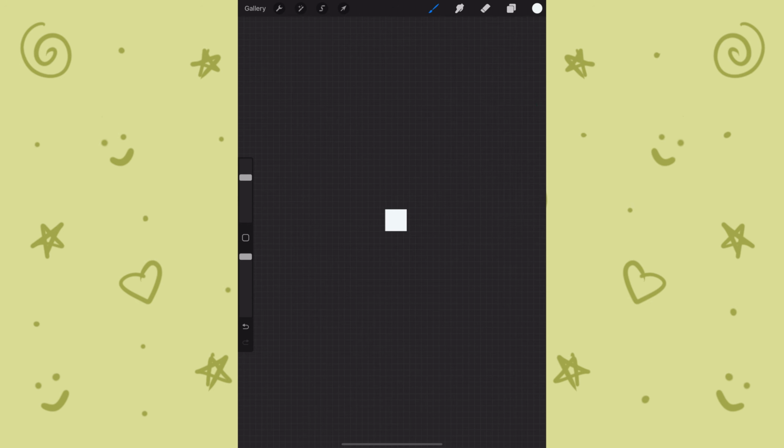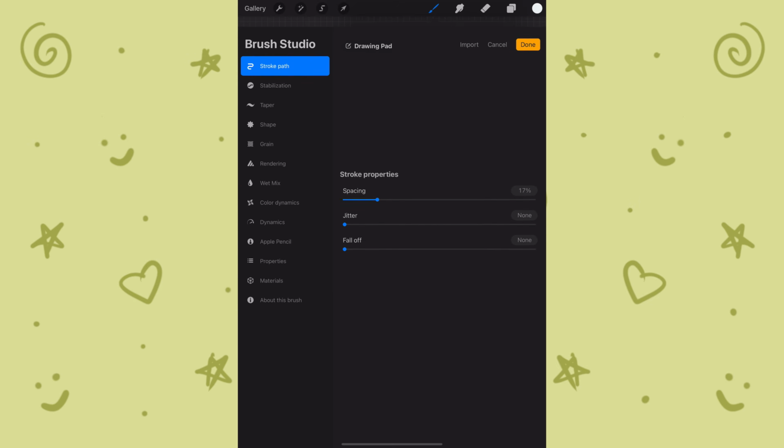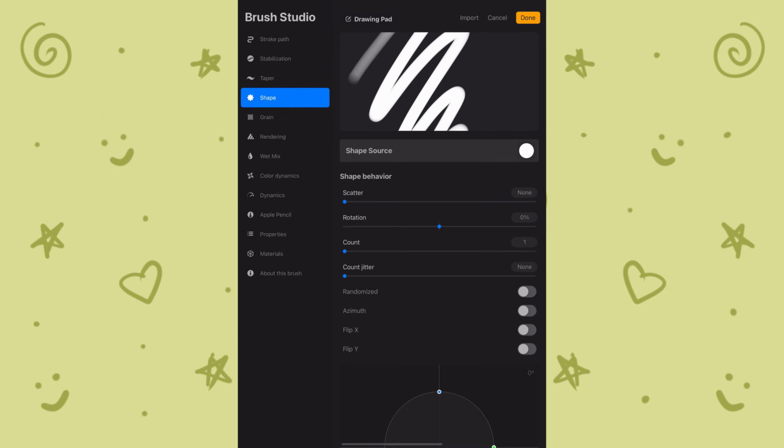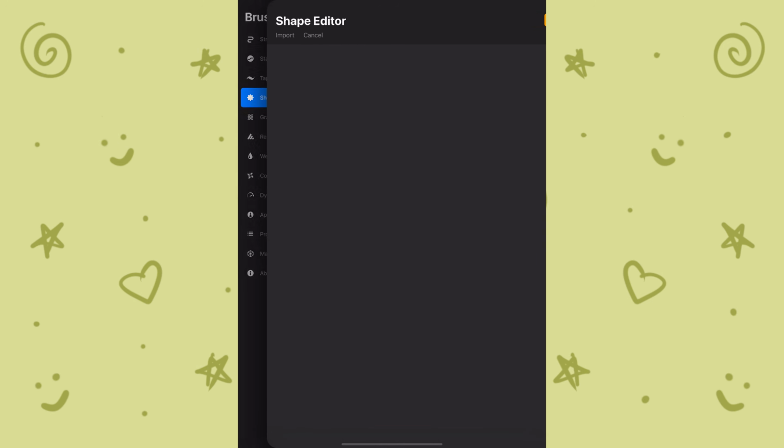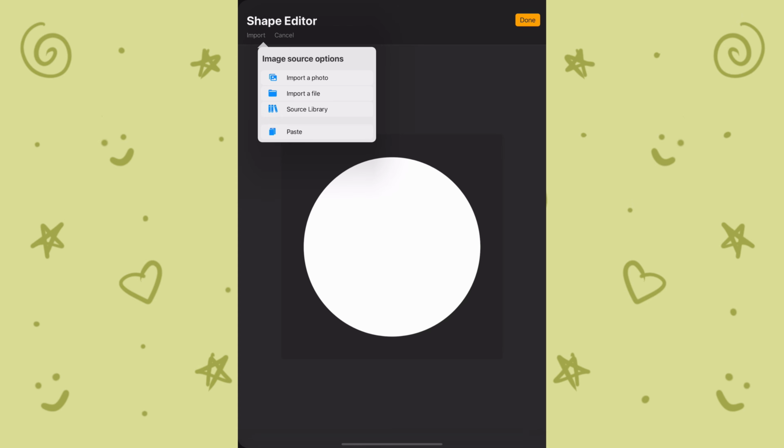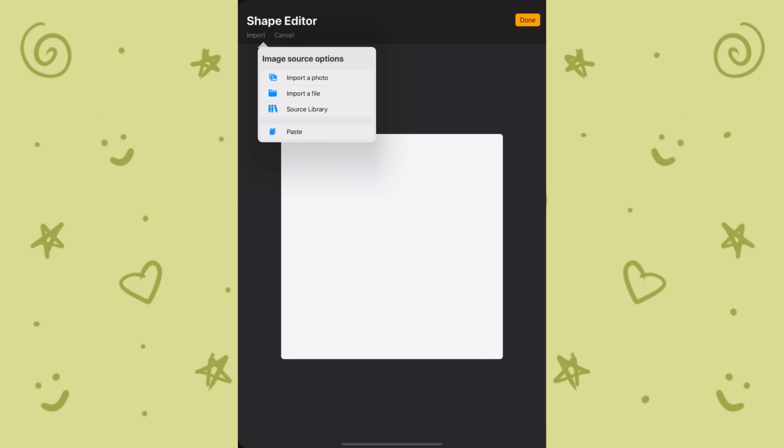Then I'm going to drag down with 3 fingers onto the iPad, hit copy, go back to my brushes, hit the plus sign. Then I'm going to go to the shape tab, click on the shape source editor, hit import, and paste. So now we have our pixel pasted into our shape. We're going to hit done.